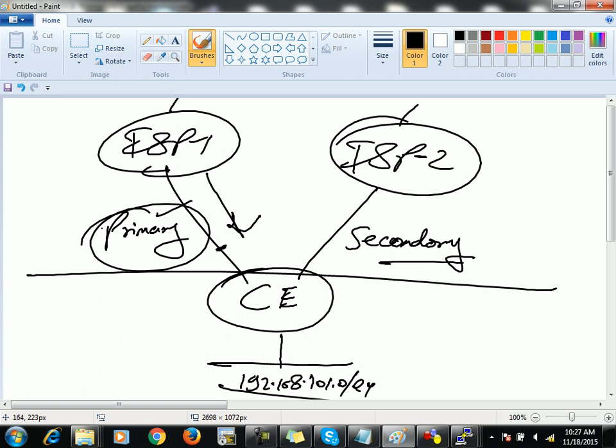What can we do? We can configure a condition on the customer edge router that while my primary link is up, this customer edge router must not advertise this prefix, this LAN network, via the secondary link towards ISP2. And if it is not advertising this prefix towards ISP2, of course, traffic will never enter the customer's network via the secondary link, because you are not providing your LAN network information to your ISP via the secondary link.